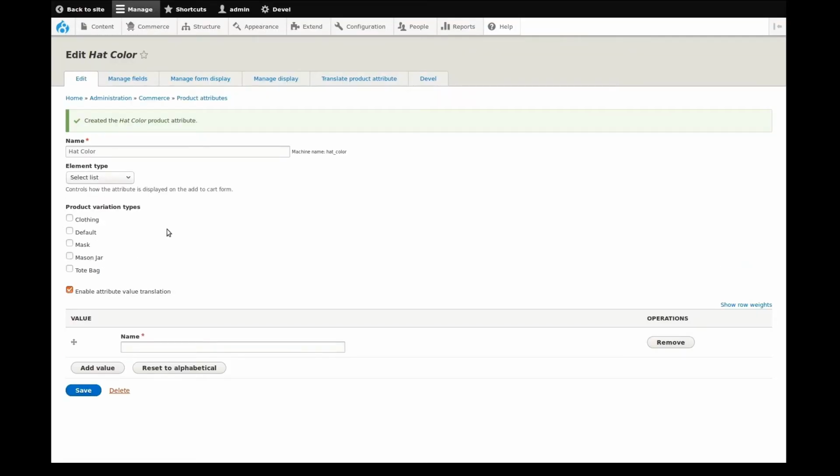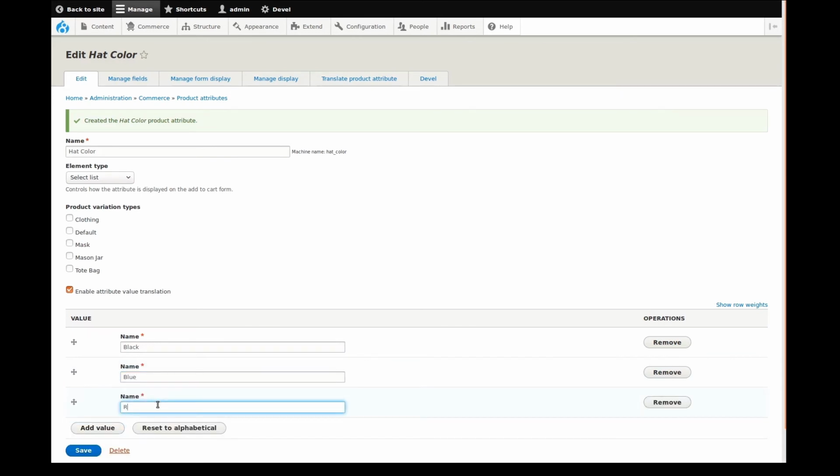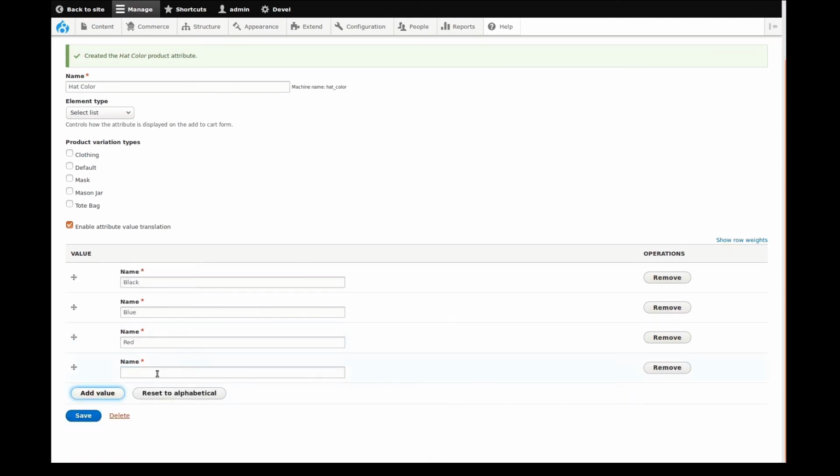Now we can add the attribute options that our customers will be able to select. Simply enter the name and add additional values as required. There we go. I'll save the changes and move on.